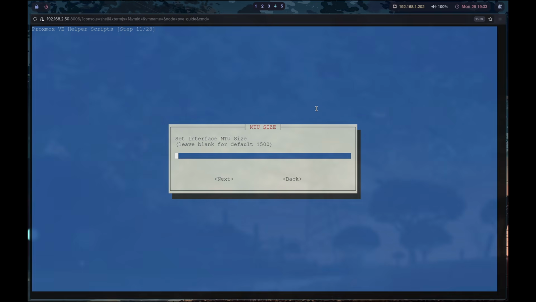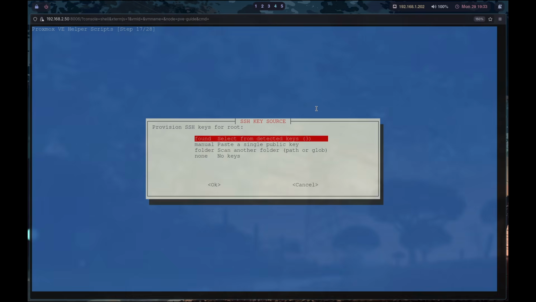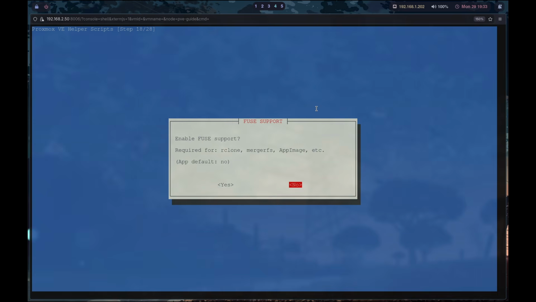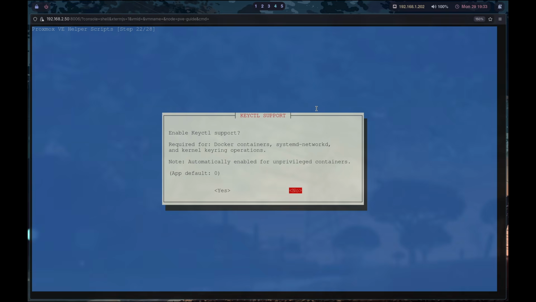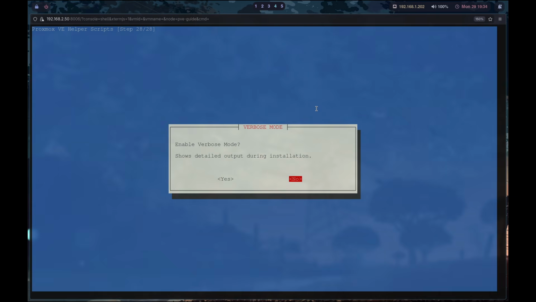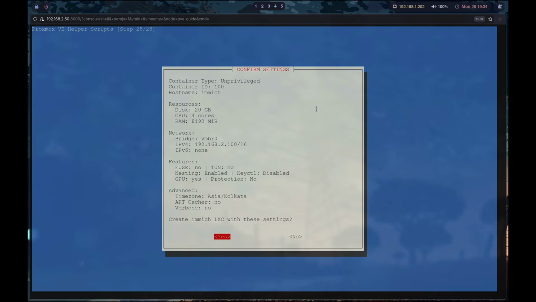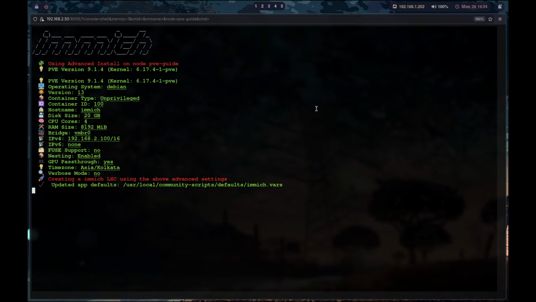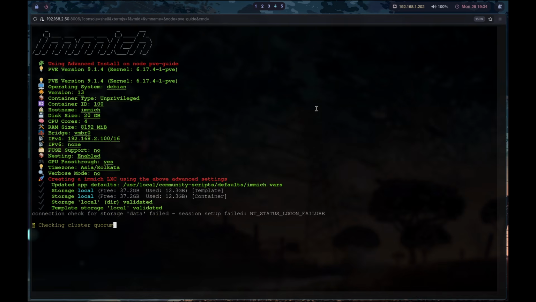We don't want IPv6, default. Let's keep these values default. Let's disable the root access. We don't want views. Yeah, and just keep the default values. The configuration looks good to me, so I'll go ahead and press enter, update the defaults. Now we're waiting for this to complete. I'll see you when it's done.